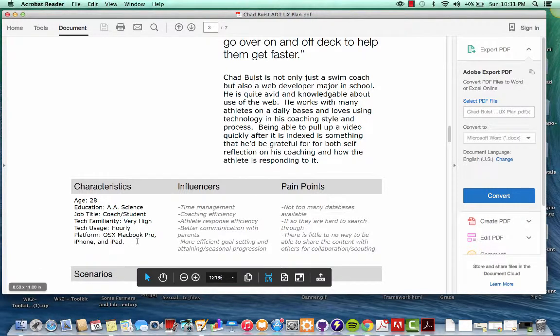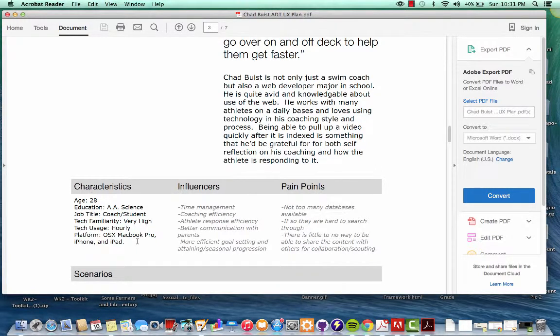Platform: MacBook Pro with the operating system version that Mac carries, as well as the iPhone and the iPad. Influencers, time management, that's the biggest thing. And when you work with that many athletes, you've got to be able to give the most you can into feedback with them, so you can either have them see it right there on deck or after practice.